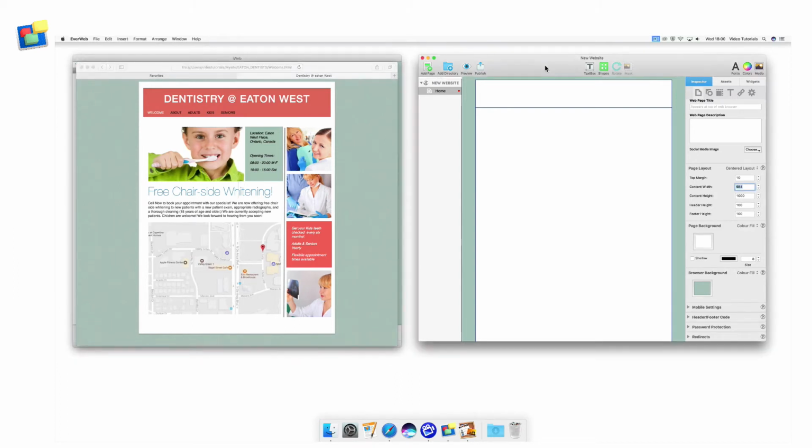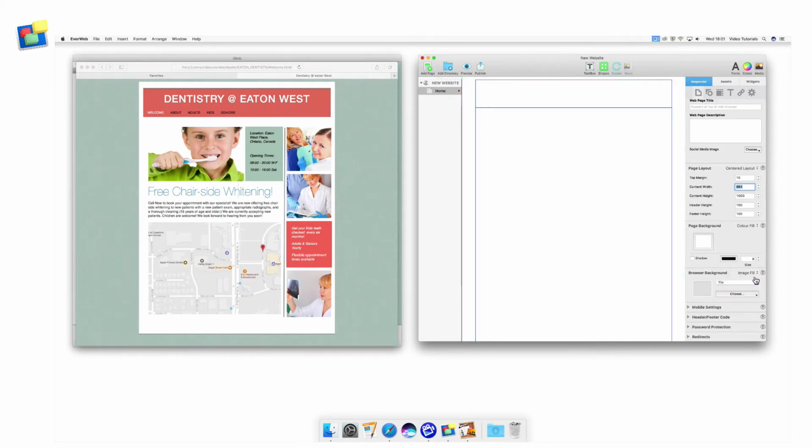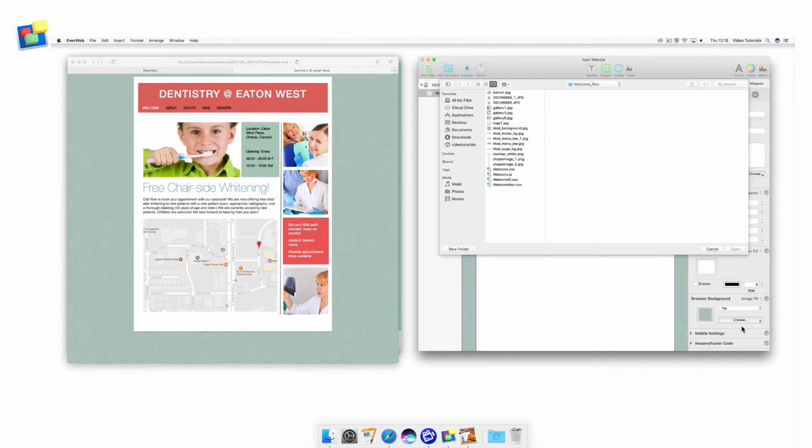Now for the tiled background, we go back into EverWeb and select Browser Background. Where you see Color Fill, we're going to change that to Image Fill. And as you see the display changes, choose a file and select Choose Again. Then navigate to the location of your image file on your local hard disk. And in my case, it's under My Site, Eden Dentists.